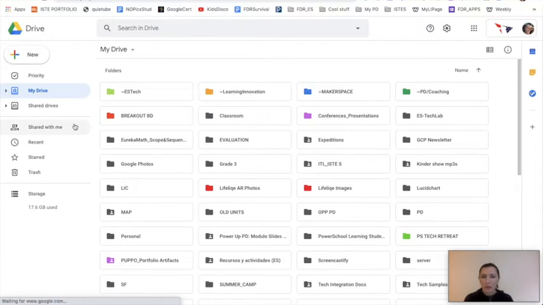If you're not familiar with Google Drive, it is a fantastic tool that allows you not only to store your information and have it accessible anywhere in the world, but also from here you can also create documents. You can link several different web-based apps to it, and you can share and collaborate with other people around the world. In Google Drive, I want you to take a look at the left side menu that we have.